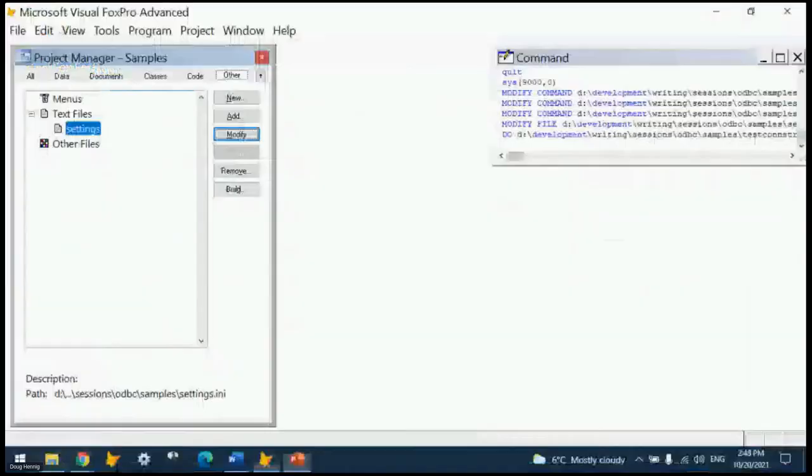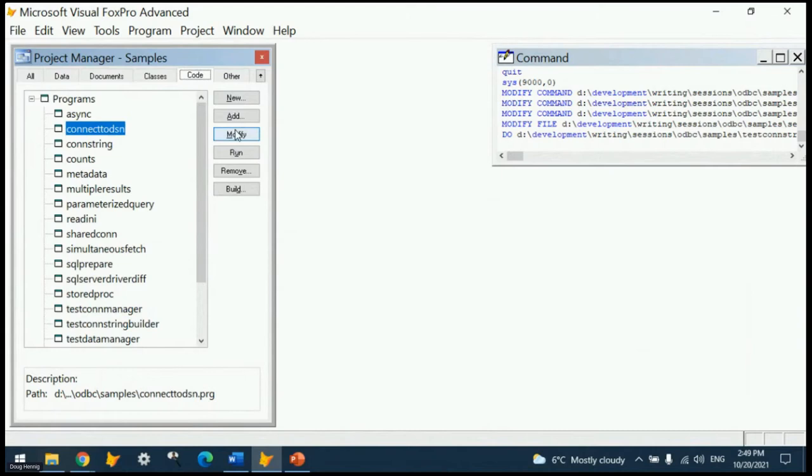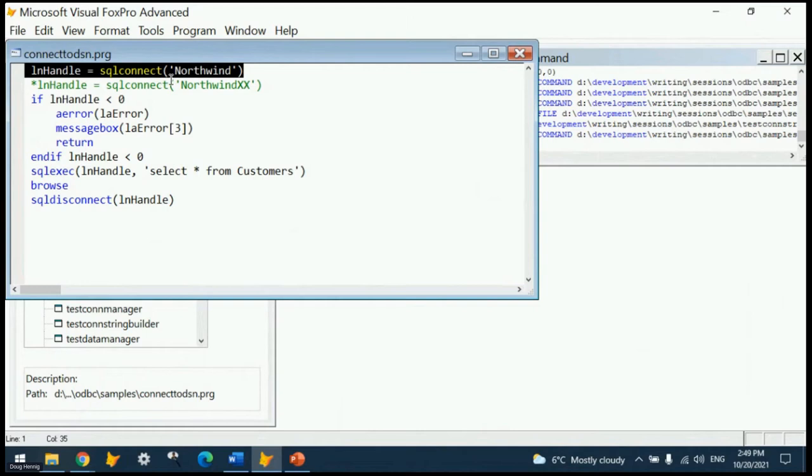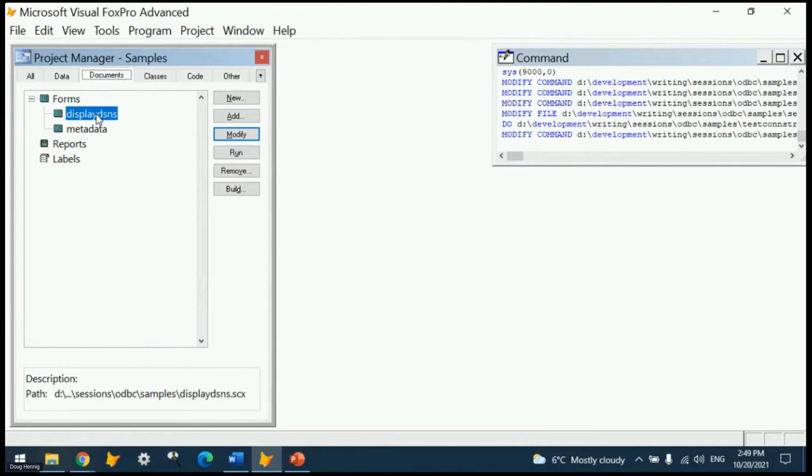So let's take a look at connect to DSN. And here we're going to use the SQL connect command function to connect to a DSN named Northwind, which we saw a minute ago in the ODBC administrator. That was one of the DSNs that was there. Like I said, rather than hard coding it, we might want to ask the user for it.